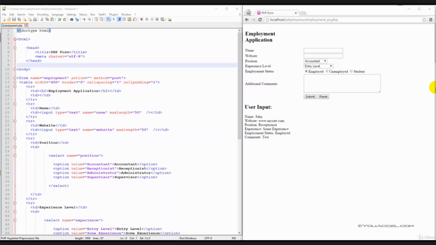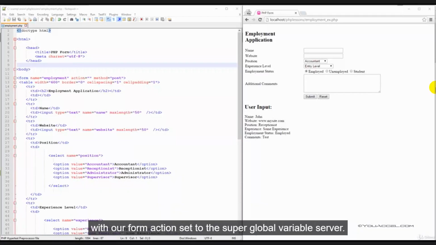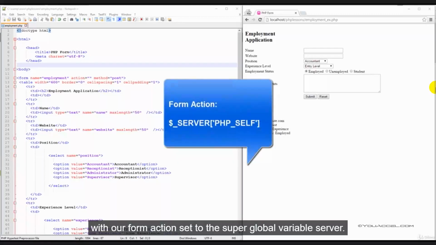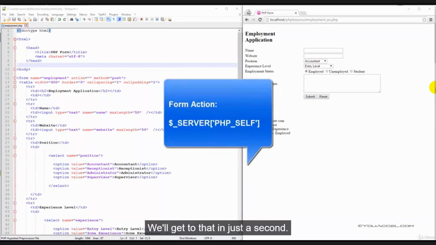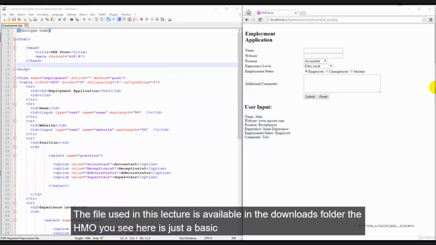Since the PHP variables are sent to the same page as the form, we'll need to use the post method coupled with our form action set to the super global variable server. We'll get to that in just a second. So let's go ahead and get started. The file used in this lecture is available in the Downloads folder.